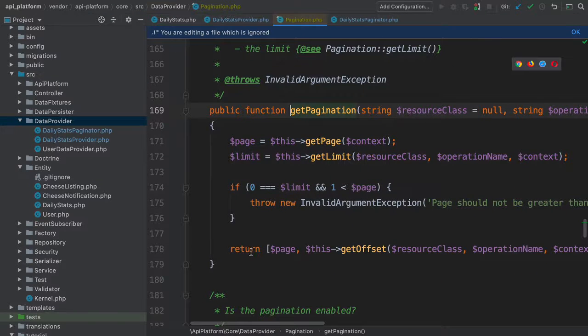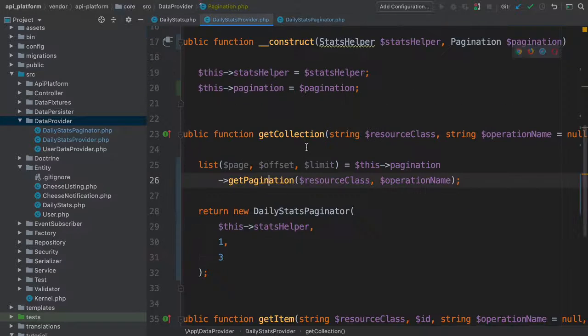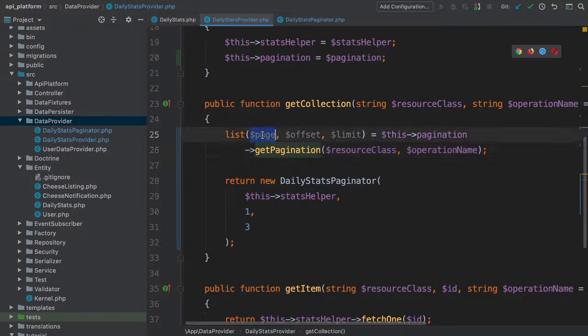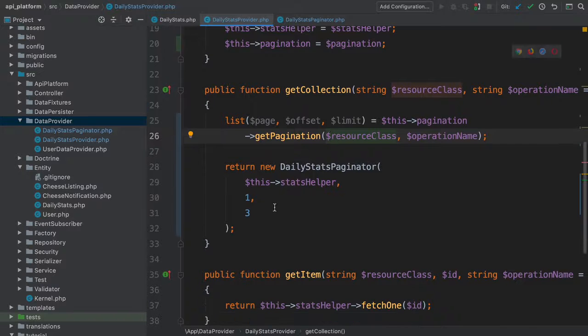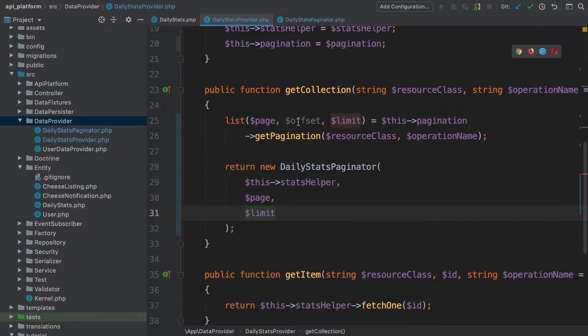This returns an array containing the current page, the offset, and the limit. We're using the strange list function as a quick way to create 3 new variables: page set to the array's 0 index, offset set to the 1 index, and limit set to the 2 index. Thanks to this, below, we can use page and limit. We don't actually need offset because we're calculating that ourselves. Let's see if it works.